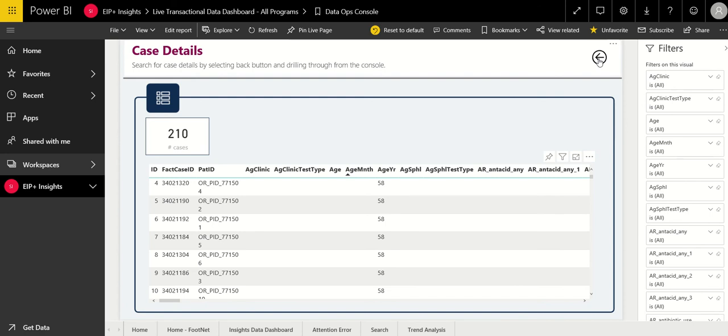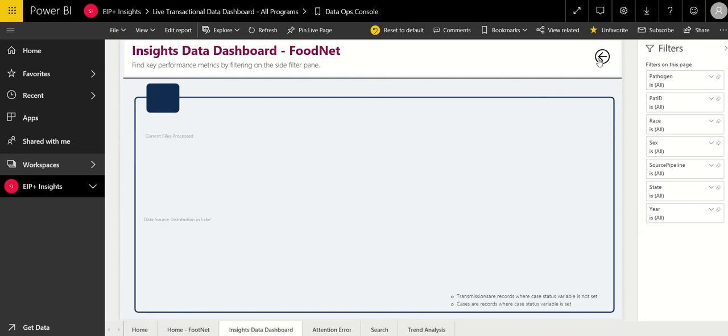After reviewing the transmissions and cases, the user can easily go back and look at the Attention Error Console by clicking the back button.